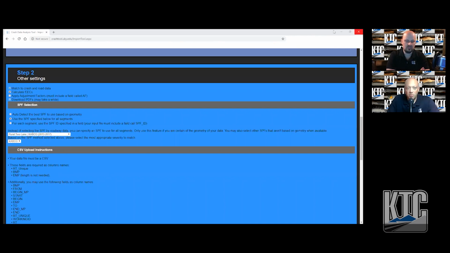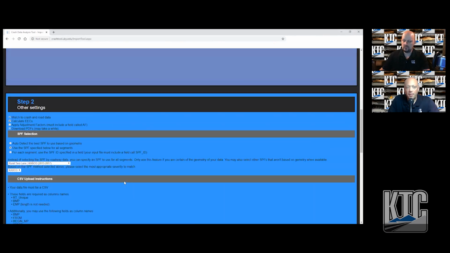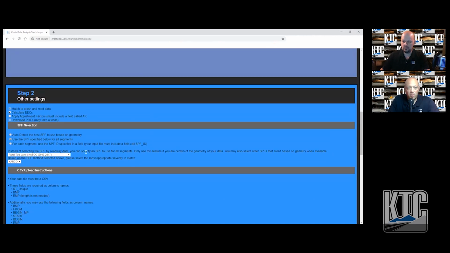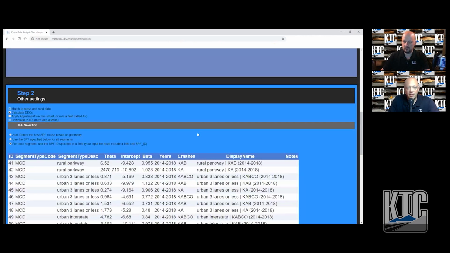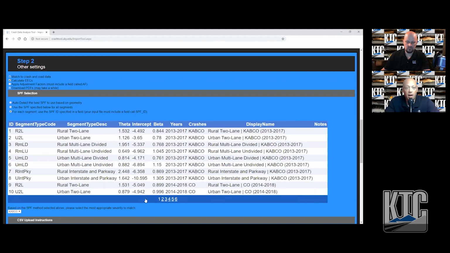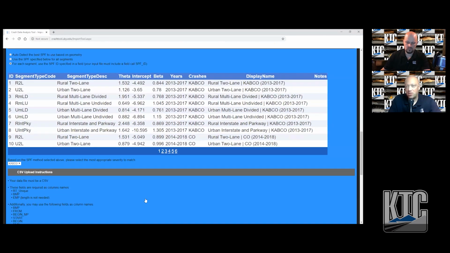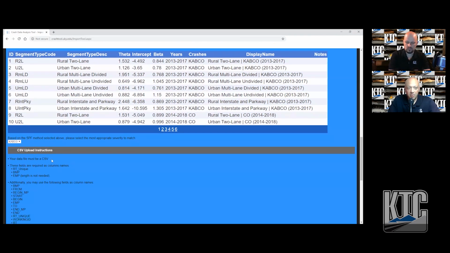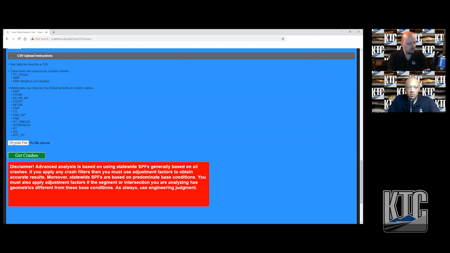Yeah. So I just off screen double checked that my test CSV file actually does have an SPF ID field. Because of that, I can use this last option here, where I've actually set the SPF ID very arbitrarily for the 5 segments in the database. In fact, for one of them I set the SPF ID equal to 0, which won't match anything, just showing you that that's a possibility too. That just means that you didn't pick an SPF ID that we have available. I'm going to stick with Cabco. I'm going to go back and choose the file again and do get crashes.